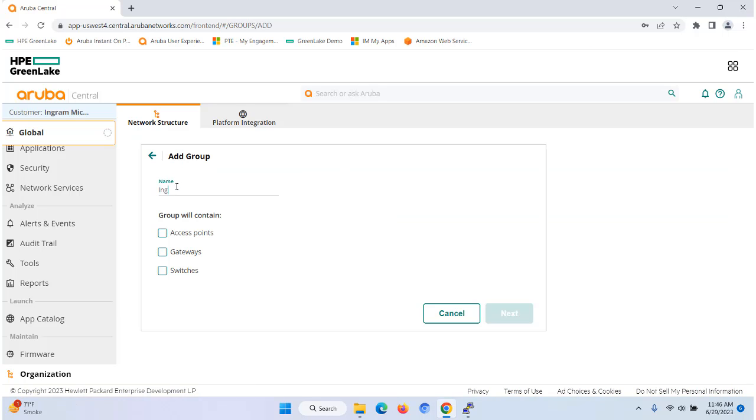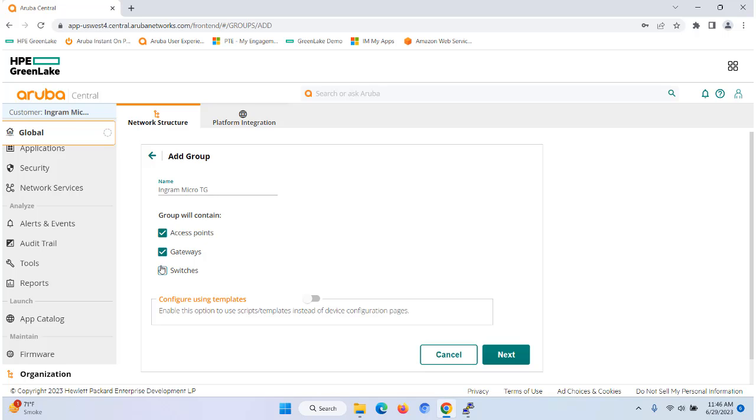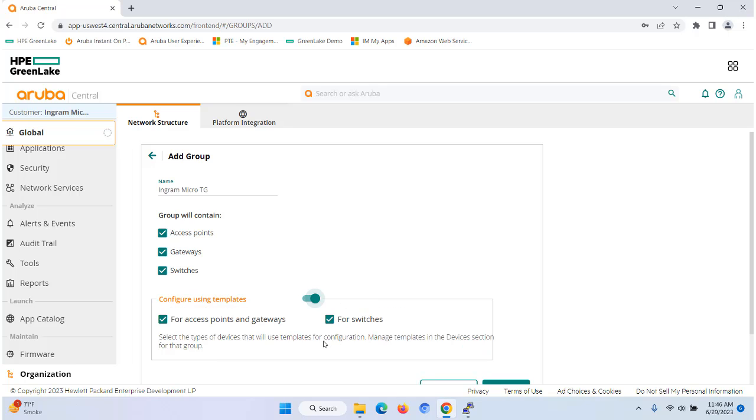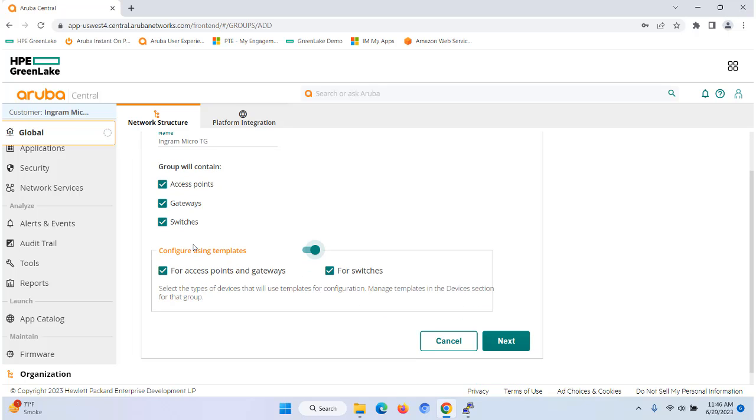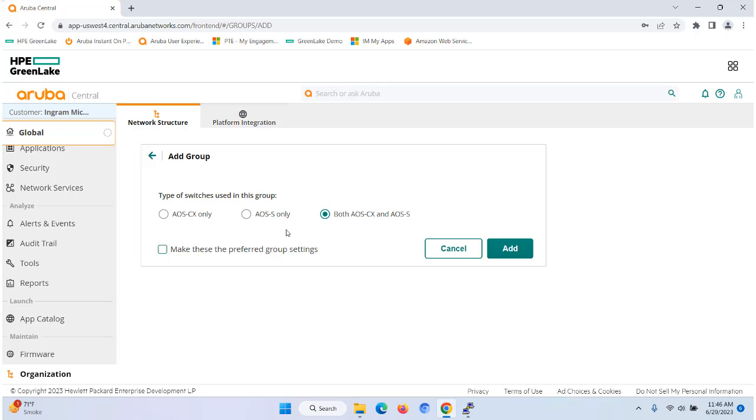We'll call this Ingram Micro Template Group. Certainly I could do access points, gateways, as well as switches. Here I need to check this box or switch this over. You can see I could use template groups for both access points and gateways as well as switches. We're just going to do switches, so I'm going to deselect access points and gateways for right now. I'm going to click next. Certainly we could do AOS-based switches as well as CX-based switches, or both. We're just going to do CX switches. Now I'm going to click add.